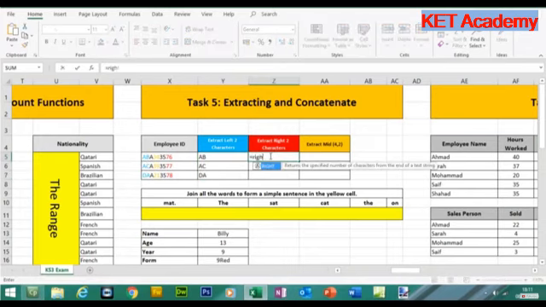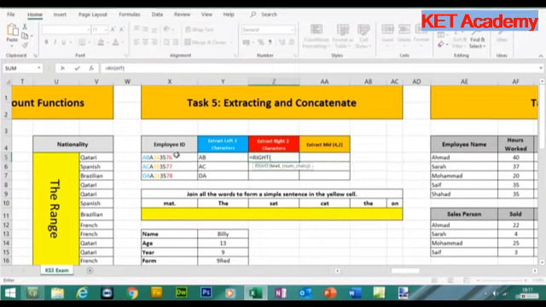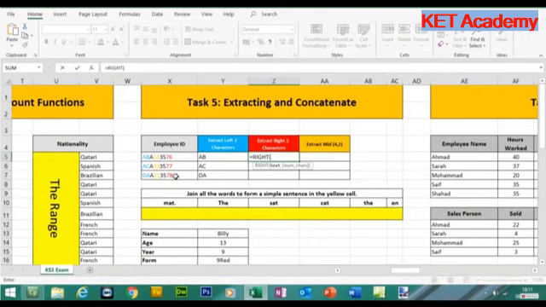Now we want to extract from the right hand side. So RIGHT returns the specified number of characters from the end of a text string. So now we're going to be referring to the last couple of characters. Again, we refer to the employee ID as the text. We type in comma, and the number of characters we want from the right hand side is going to be 2, and then close the bracket, and then again you can drag this down.